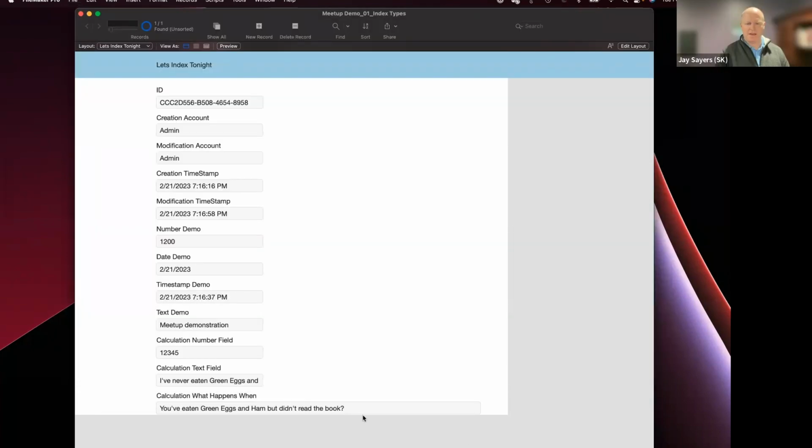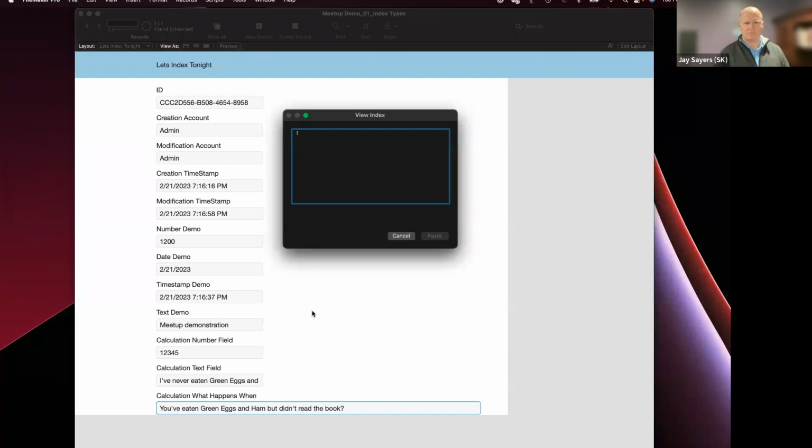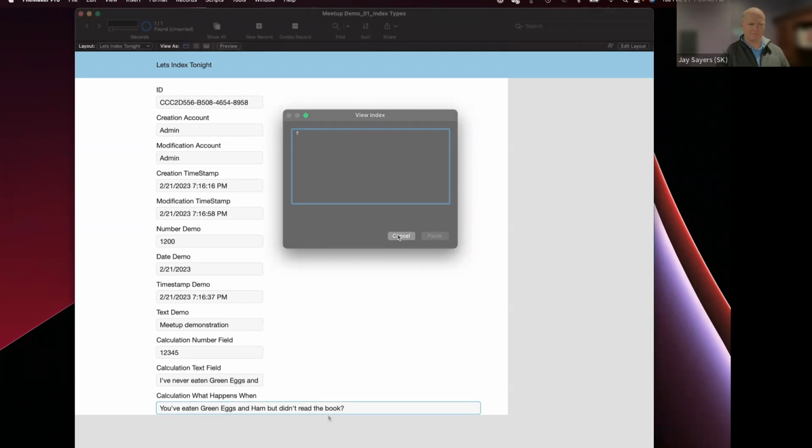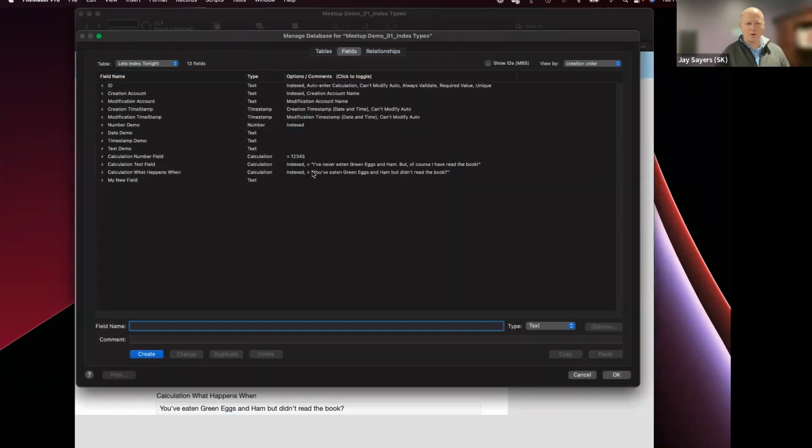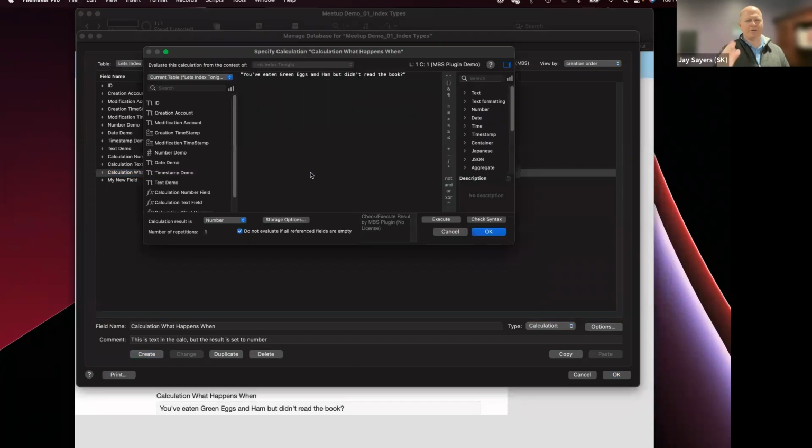So I want to look at the index that it created. Interesting, right? Did you expect that? FileMaker did not know how to index this. I don't know if any of you have ever done this before, but I am guilty of it. I've created a calculation which I expected to result in text, but left it as the default. This is another one of those defaults out there, where the calculation result is a number.